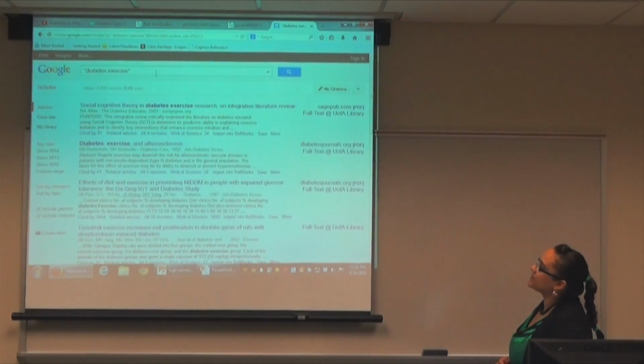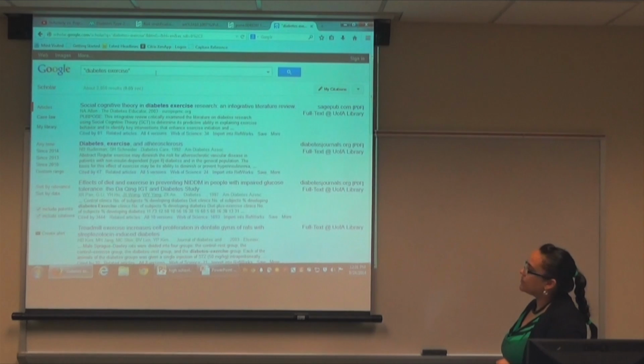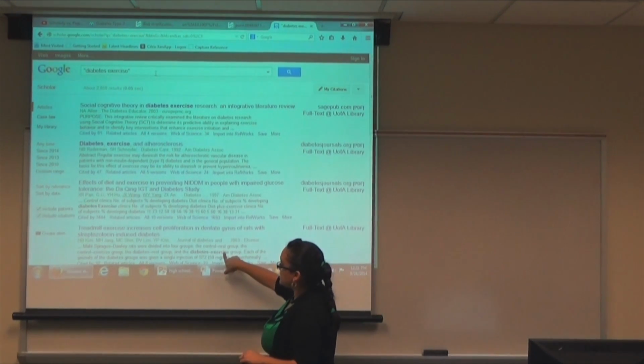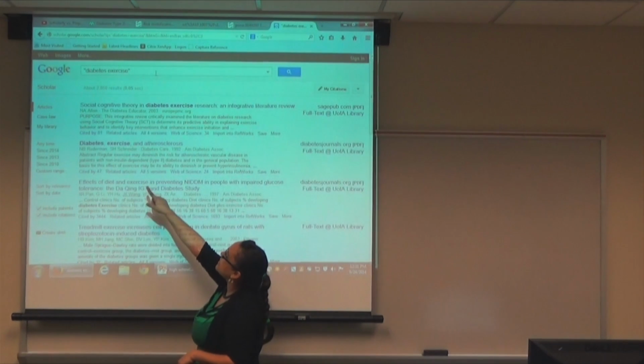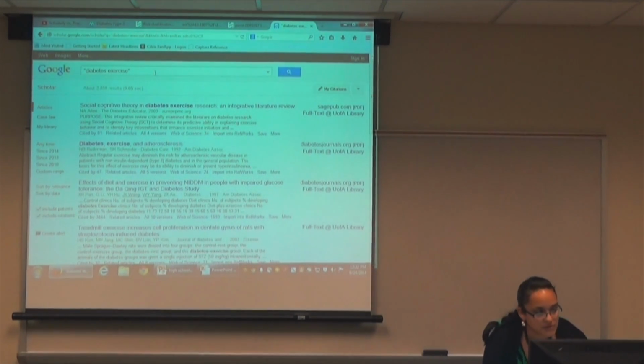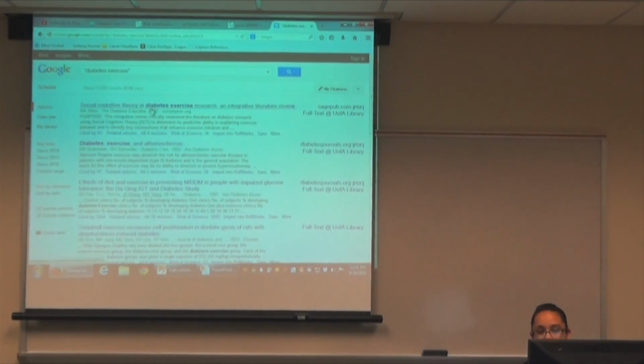So I've got my diabetes exercise with quotation marks. Notice how it's doing bold. It's bolding whatever is in that order. Diabetes exercise up there. The first one says diabetes exercise. So it's looked for that specific phrase. And notice how it's also telling me off to the right-hand side if that article is available free or through the university. So we've got sagepub.com, and it's in PDF, but it says full text at U of A library.